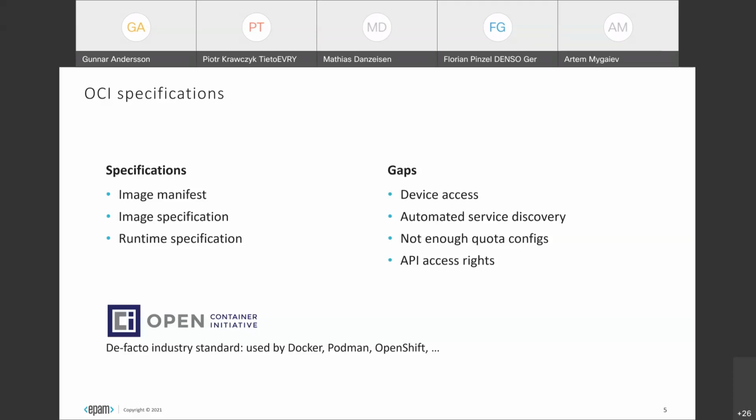Since it's been basically server-side or cloud-side centric, it doesn't have a lot of definition for device access, doesn't have automated service discovery or service catalogs. Quota configs are very simplistic. Again, on the cloud, you will find only CPU and memory. Nobody cares about anything else. And API access rights is also something that is out of scope for OCI.